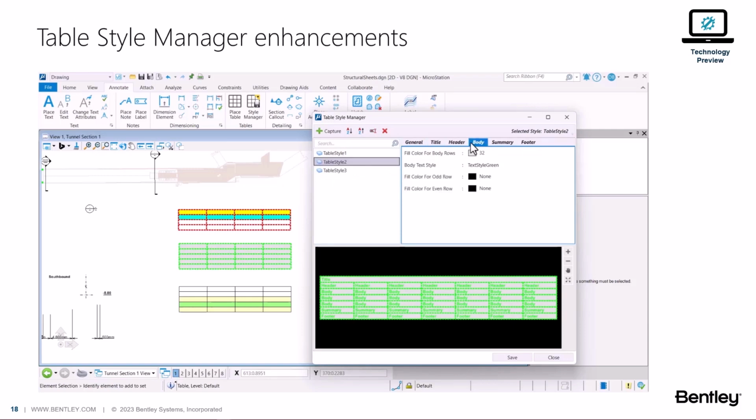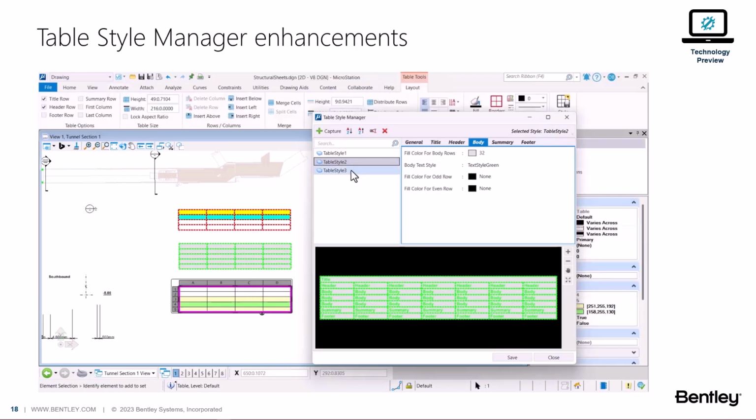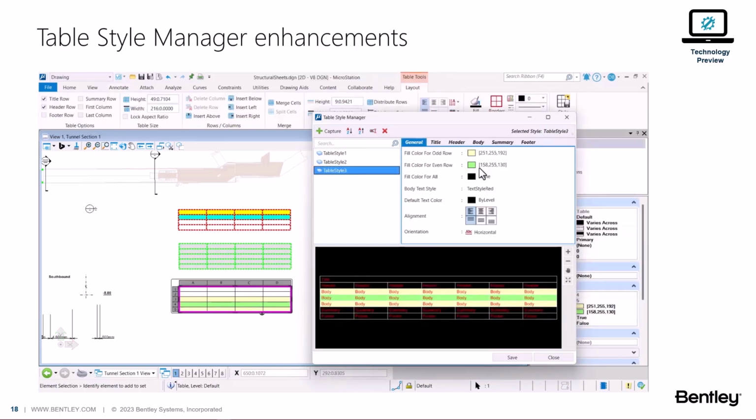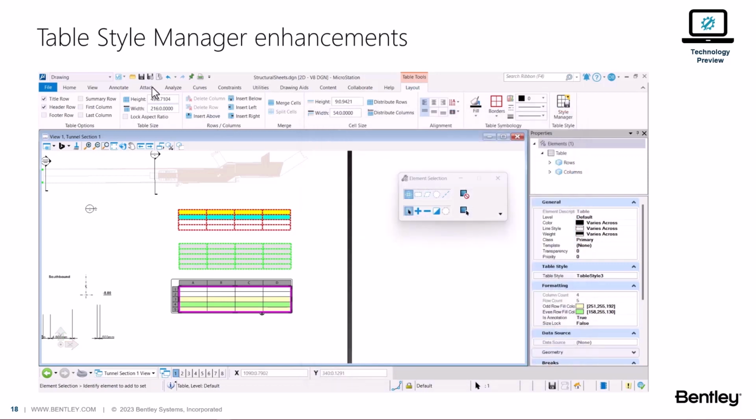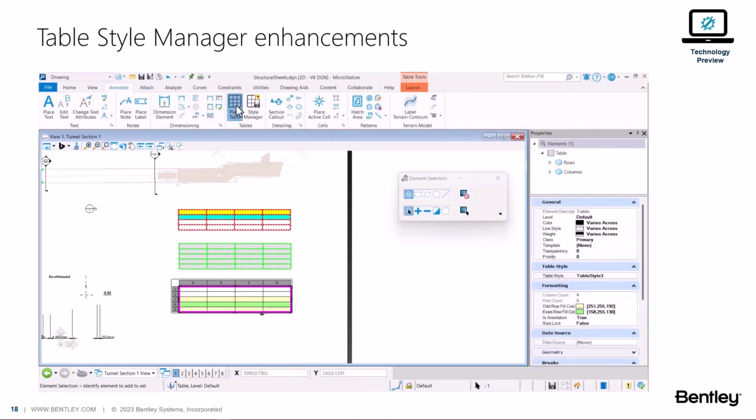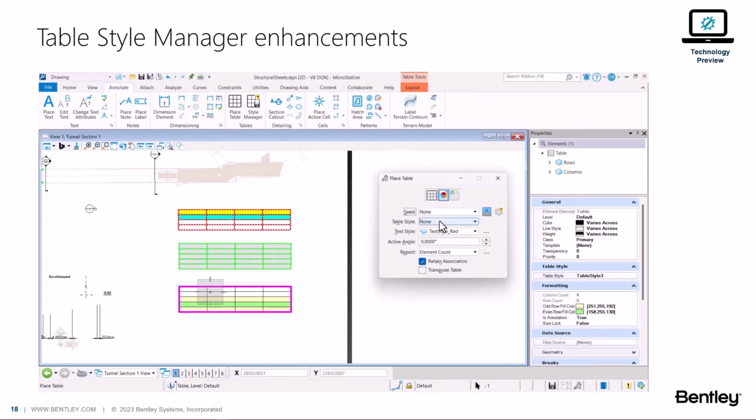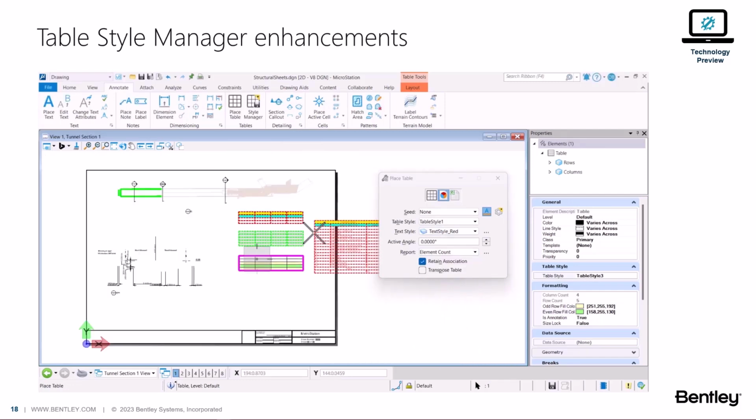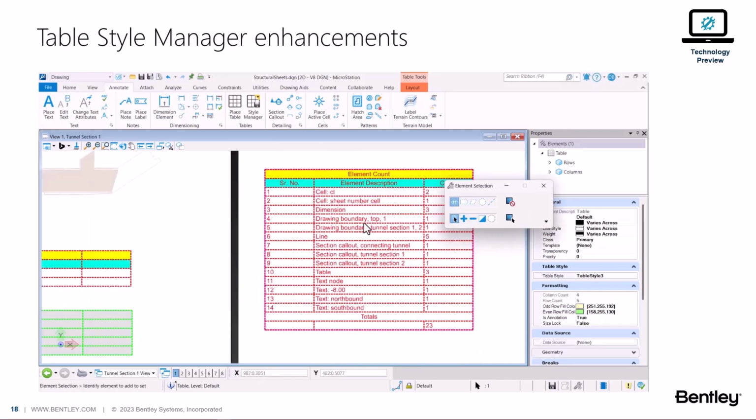All these fields that you see, your title, header, body, you can get a glance of everything all together. Also note that Table Style Manager shows the table preview for the selected table style. Here you can edit the report, select what you like, retain associations for the tables, view all its data. That is some cool enhancement there.